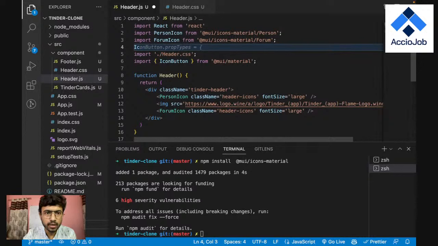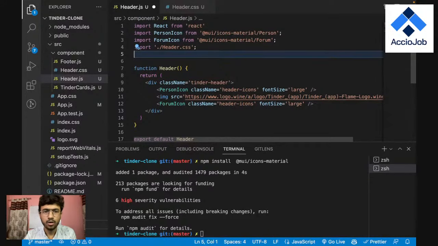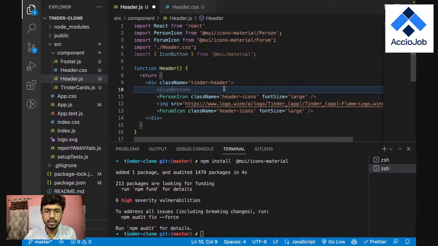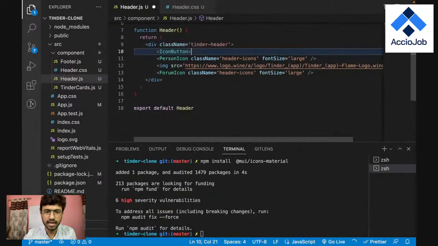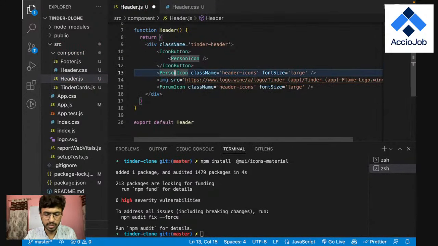We just need to import it. So this is header, this is header.js. I think this is here. We are having this icon. Okay, not like this. We just need to import icon button. Okay, I think this will work. And if we give the icon button, okay, perfect. And we do not want this.